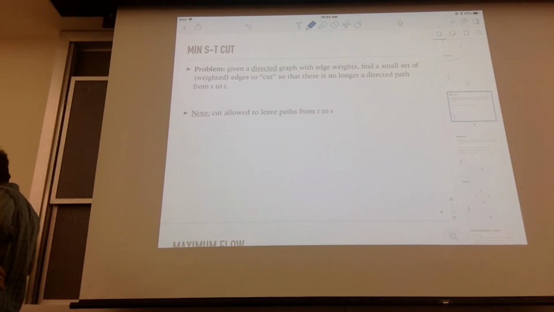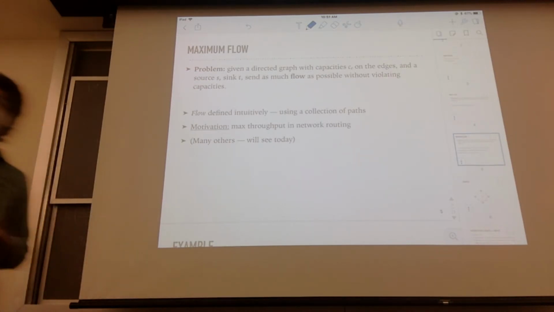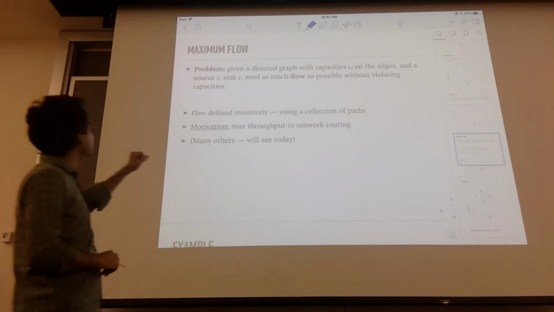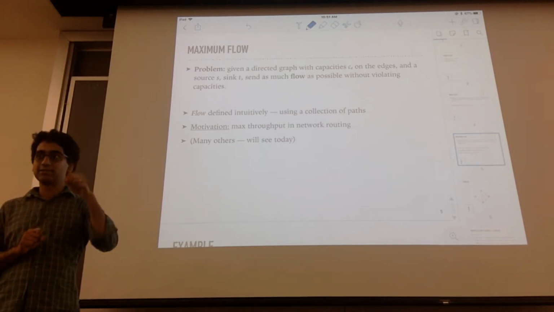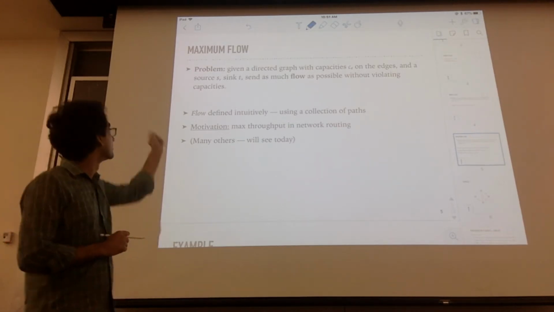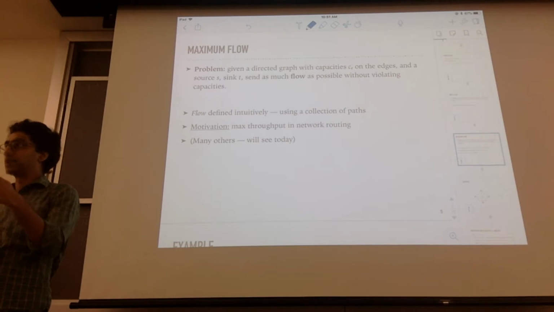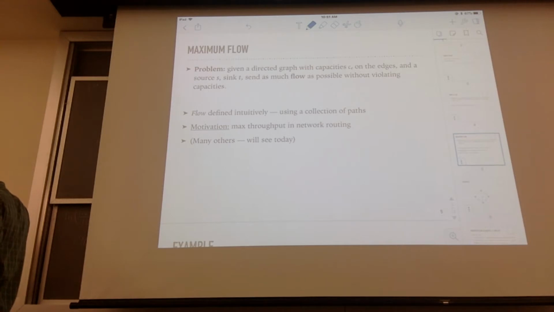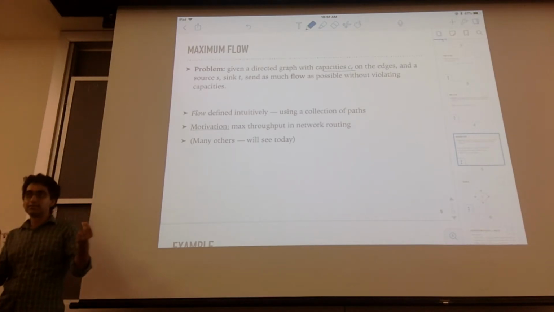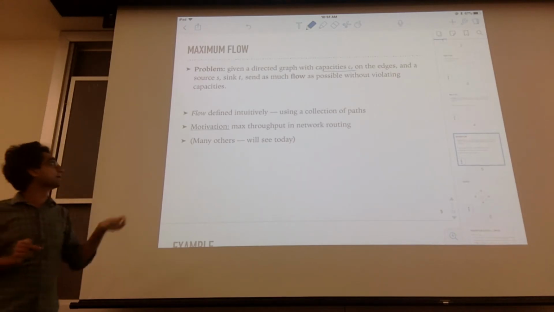So what is the other problem? It is called the maximum flow problem, and this is more approachable. The problem is this: you're given a directed graph, and now think of edges as having capacities. We said that you can think of these as like the bandwidth of an edge in a network. That's what we mean by capacities. The maximum flow problem is the following: you're given these capacities c_e, you are again given a source and a sink, and your goal is to send as much flow as possible without violating these capacities.